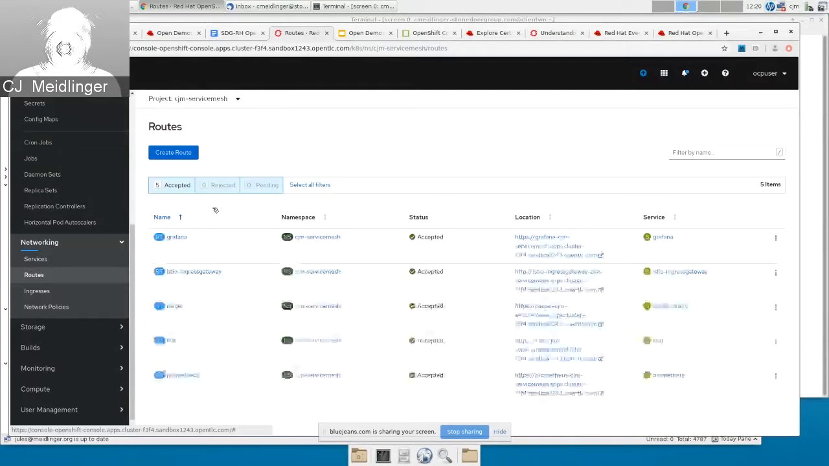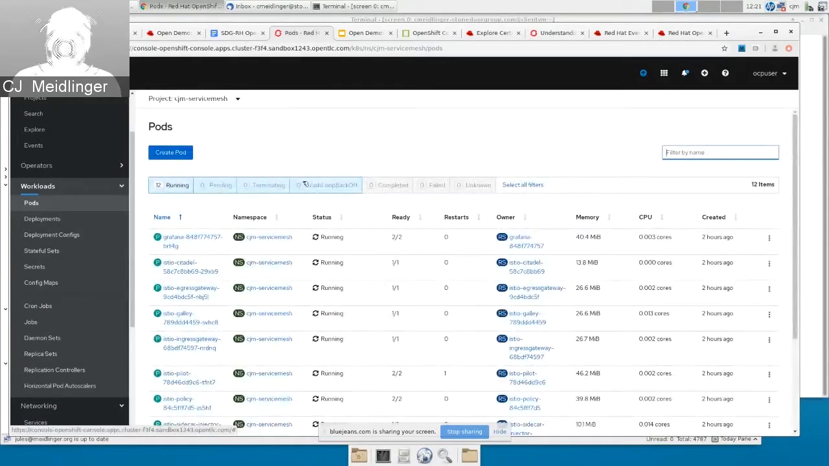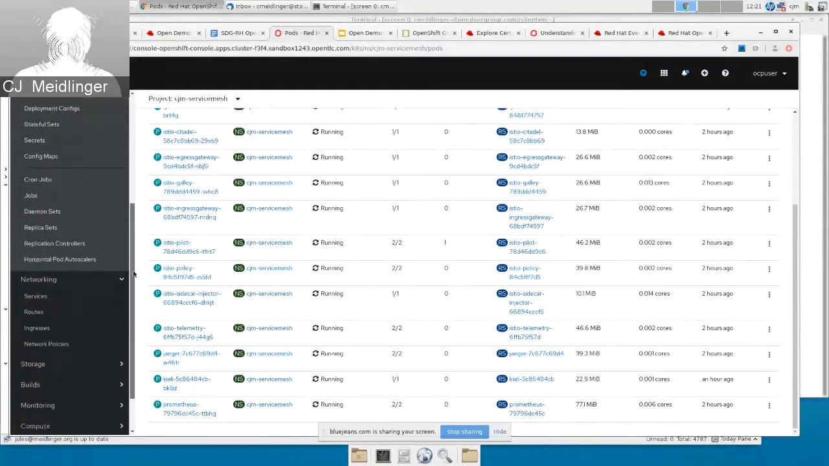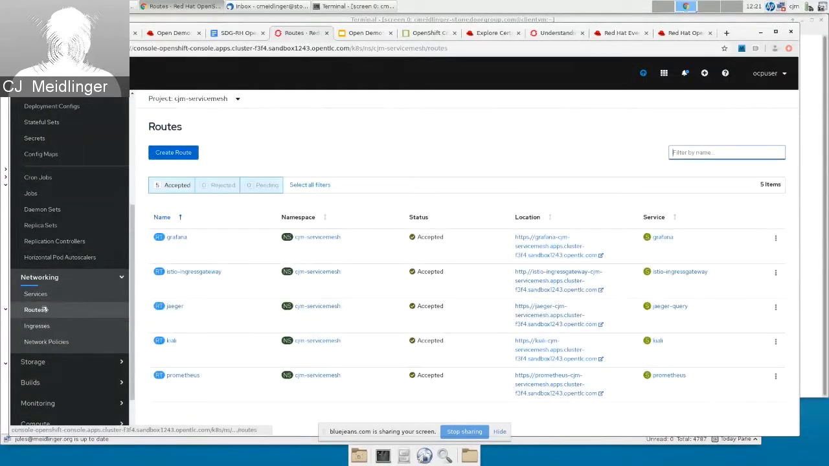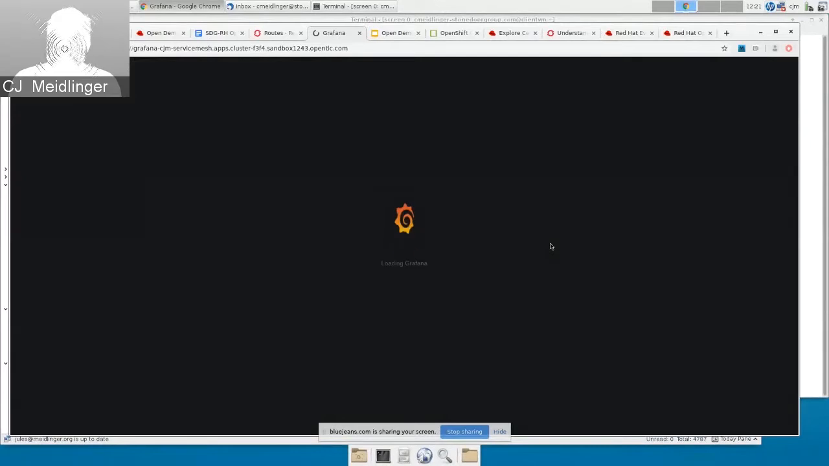If we look at CJM service mesh, we can see there's a ton of stuff there. When we deploy it and look at pods, we've got a ton of pods. It's Istio pilot, Istio policy, and so on. Jaeger, Galley, Prometheus, a bunch of stuff. To access those interfaces, we're going to look at the routes. We'll start with Grafana.